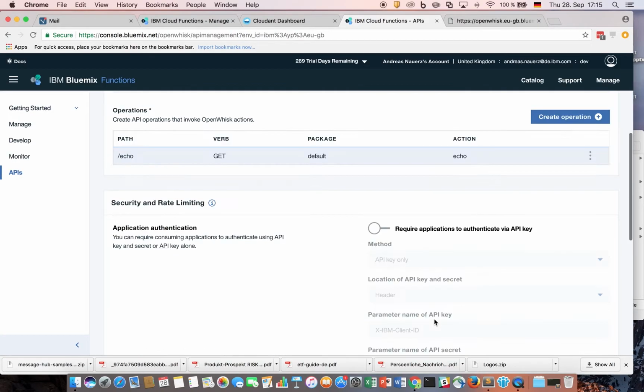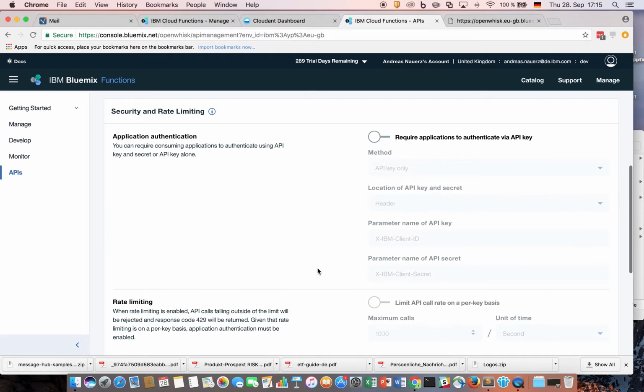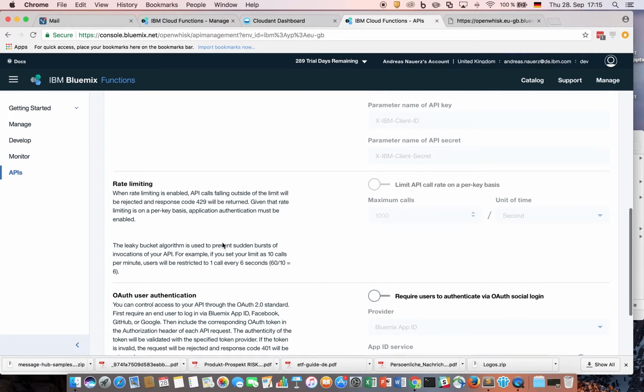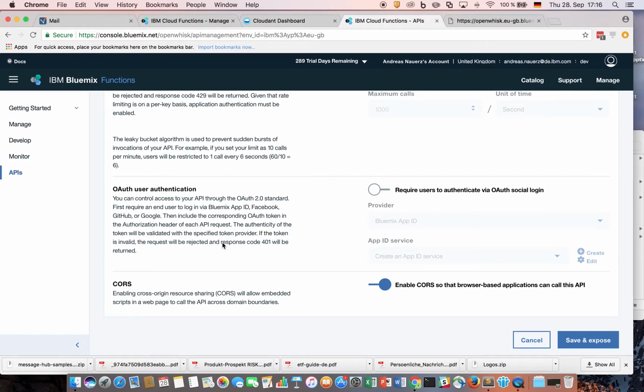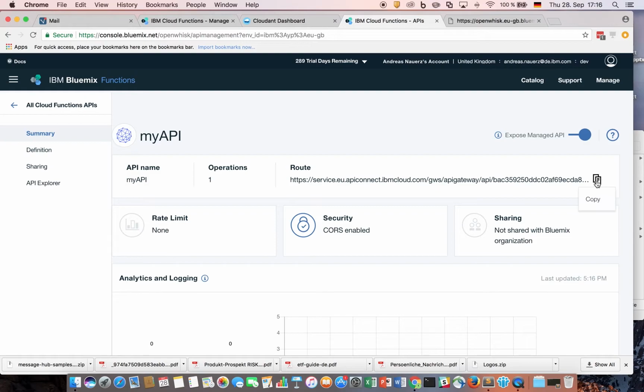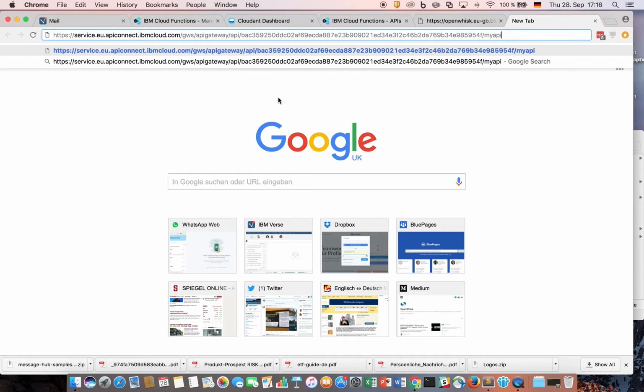I click save. And here I could specify some additional settings related to authentication, rate limiting, and stuff like that. So it gives me much more control compared to the web action functionality I've shown you before. We won't do this now. We just say save and expose. And then we copy the route. Once again, we open a browser tab, paste the route here. We had called this echo, and I append some query parameter again. Payload equals hello 456. And the response we get is you said hello 456.